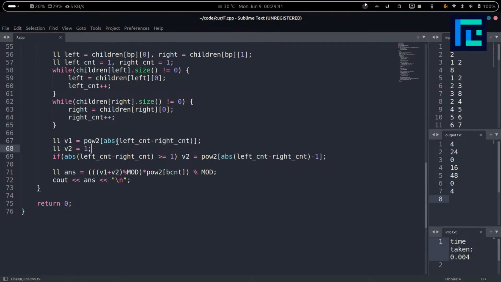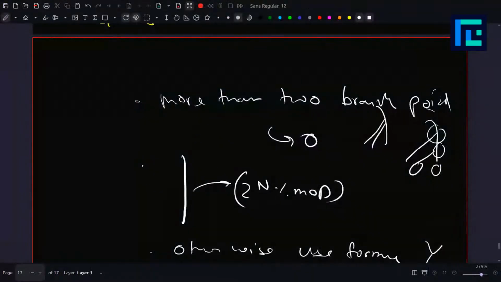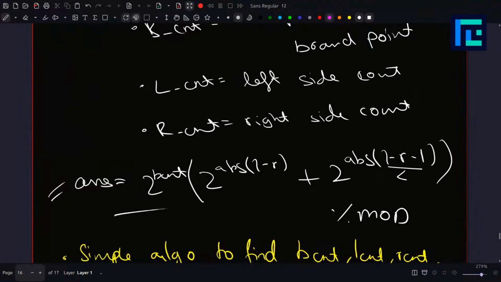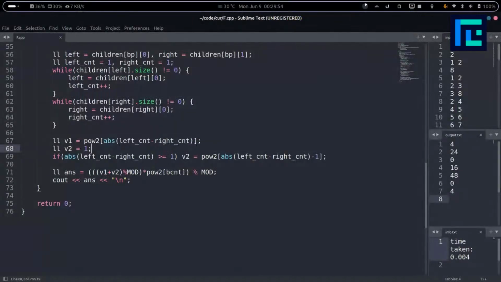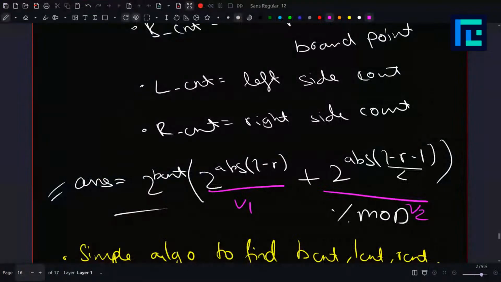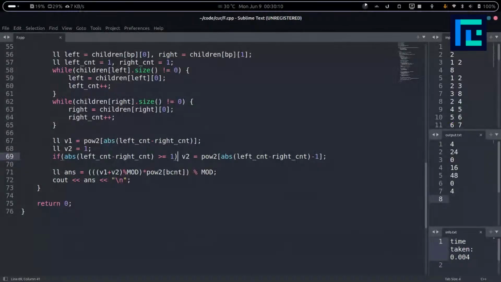I calculate the formulas which I used. So V1 is simply this term. Okay, V1 is this term in my formula. This is the V1 term, and this is the V2 term. So initially V2 equals 1, right? But if the absolute value of L minus R is greater than or equal to 1, that means that L minus R minus 1 is greater than or equal to 0, right? So then this case becomes valid. So in that case, V2 becomes (L minus R minus 1) to the power of 2, right?